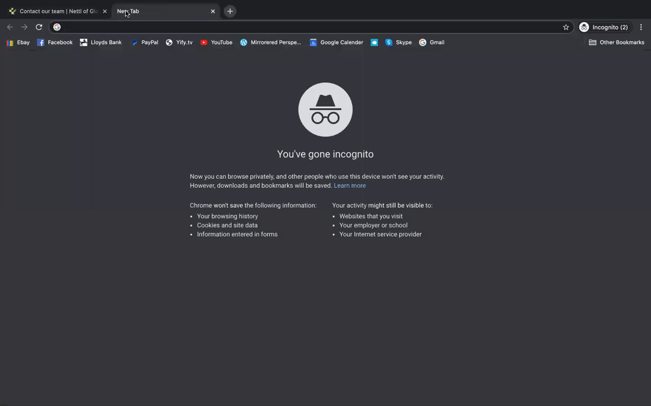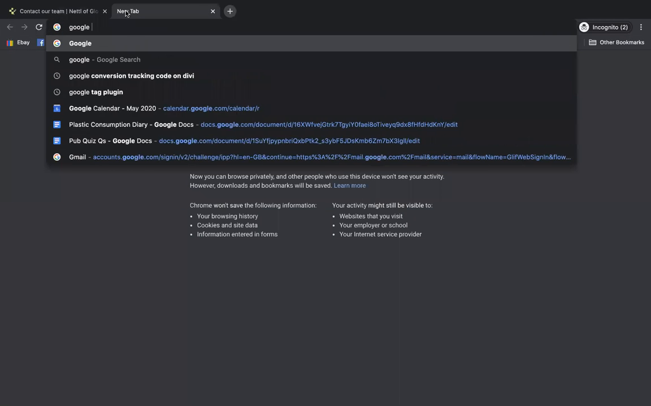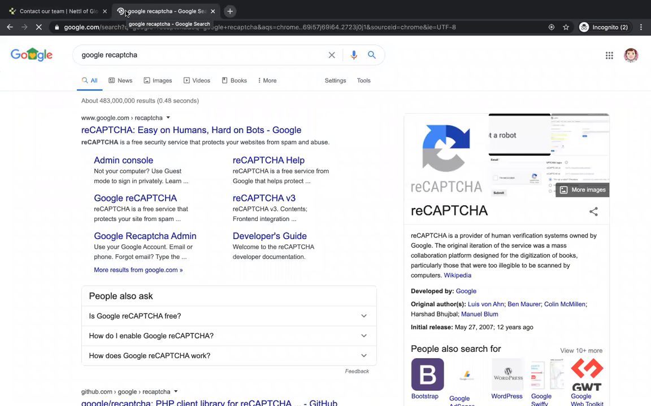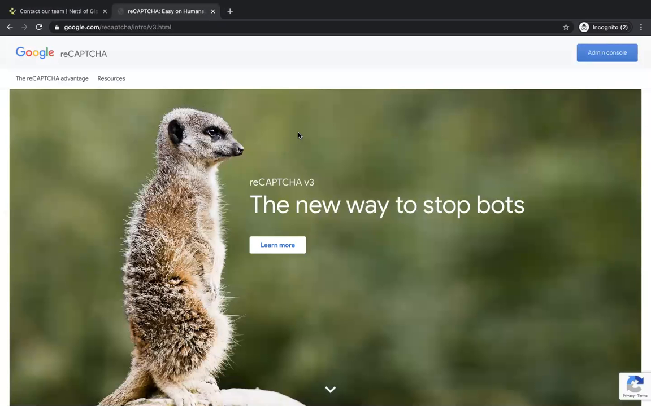All you need to do is type in Google ReCaptcha on Google or your search engine, and click on this one here. What you'll need to do is sign into a Google account if you've got one, which you should if you've got Google My Business set up, or Search Console set up, or you've had maps done by us. So you need to log into that.